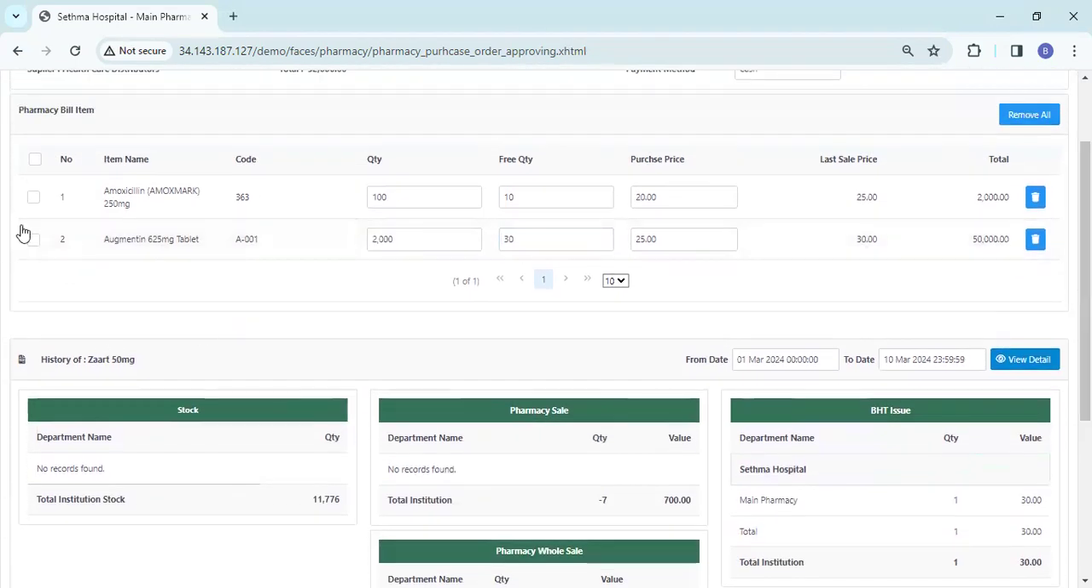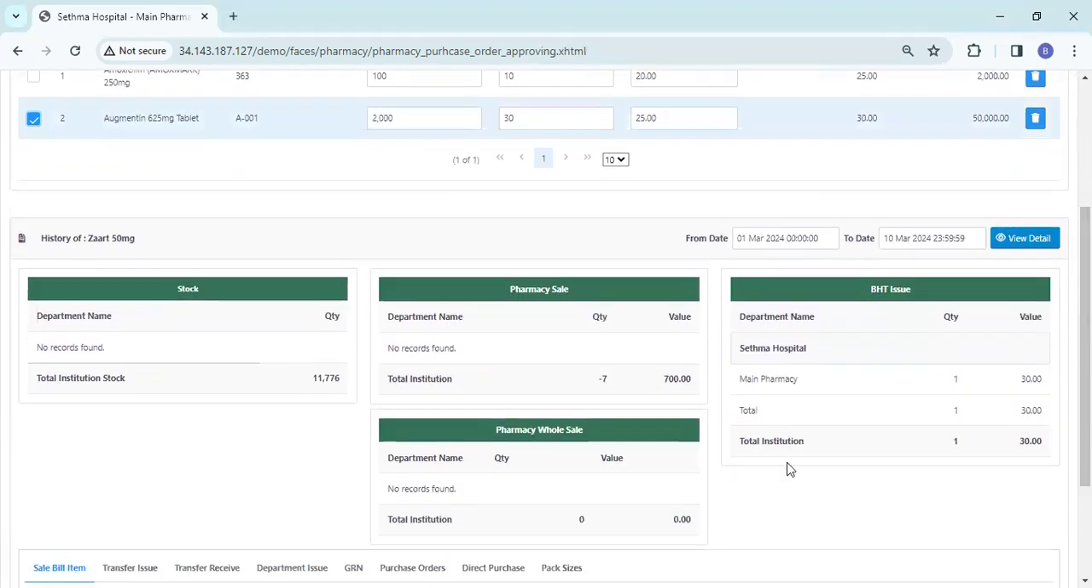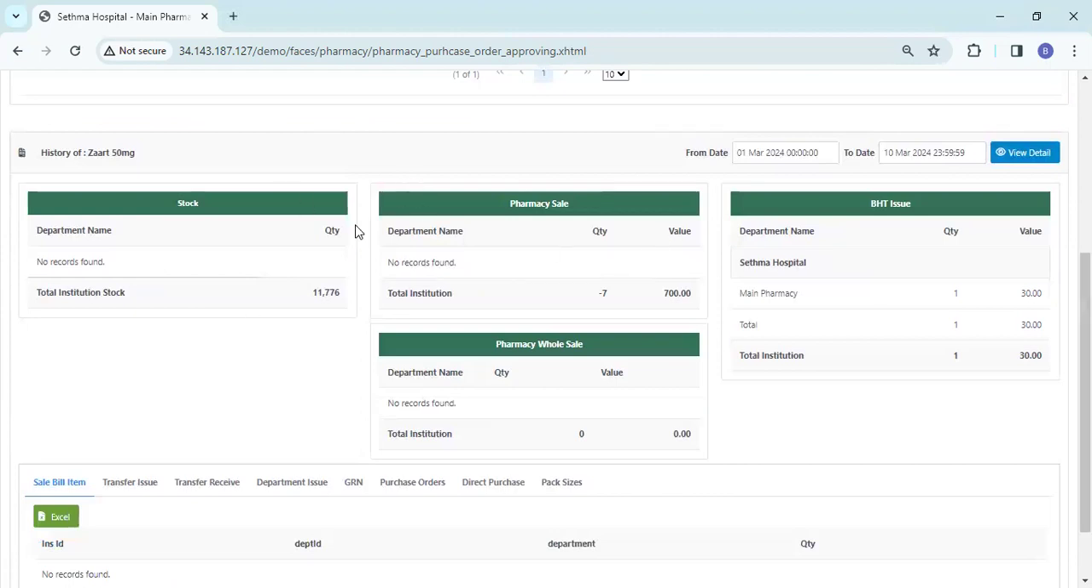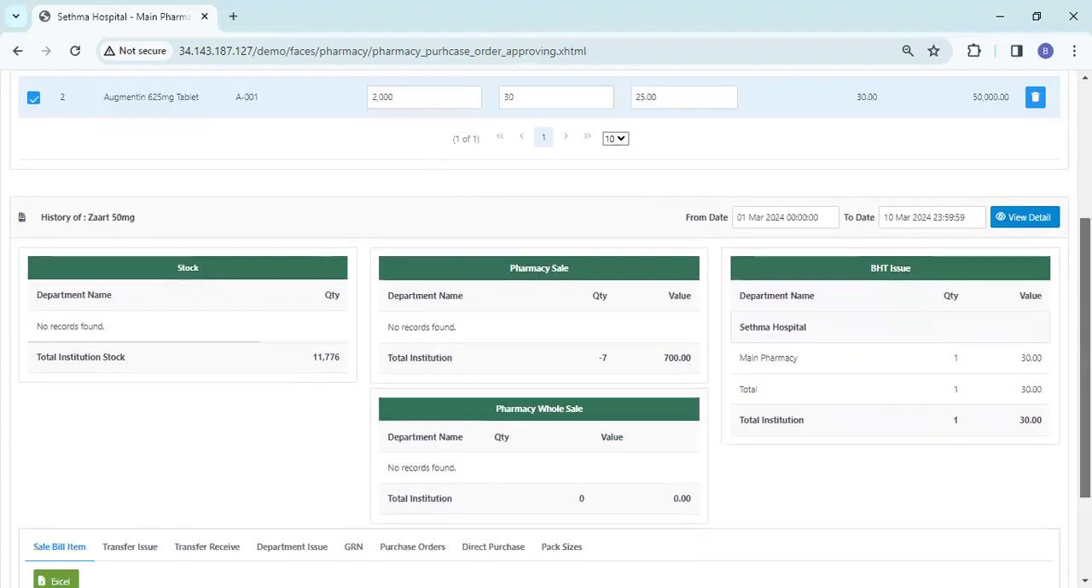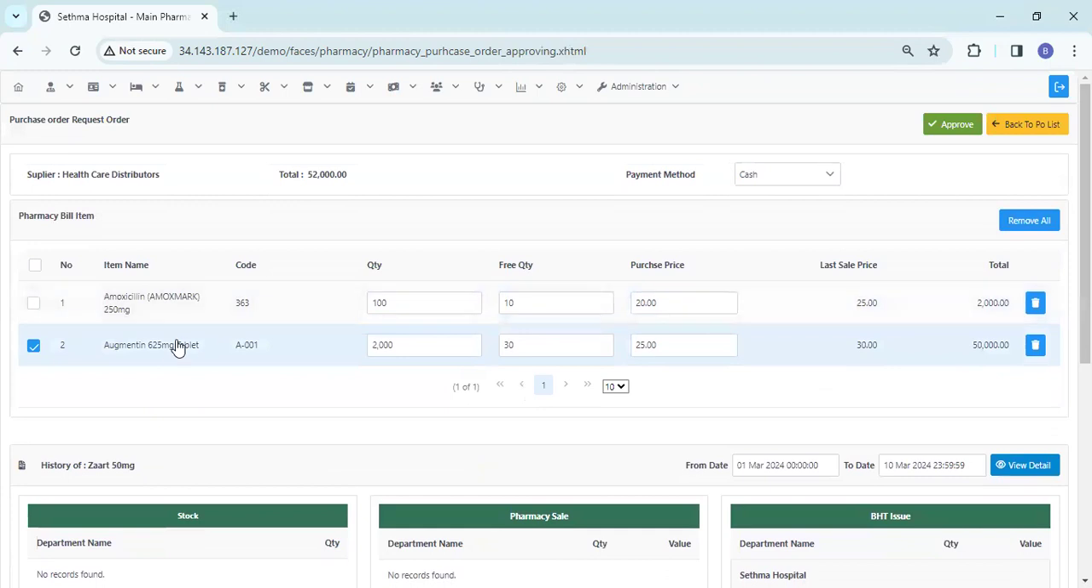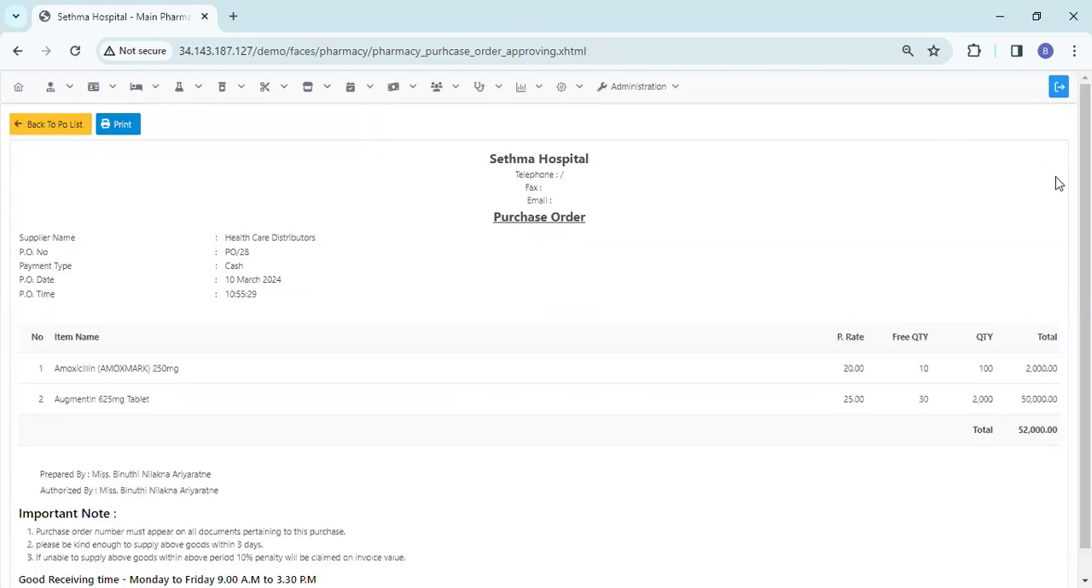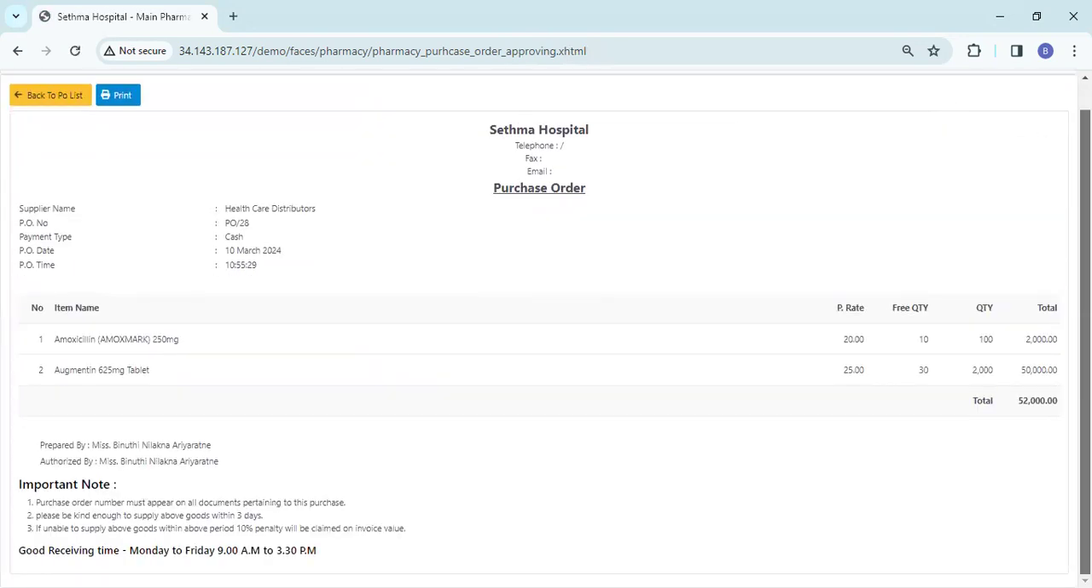And if you want any details about any of the items that are to be approved for purchase, you can just select it here and select the date and select view details, and we can see all the details about the stock, the pharmacy sales, PHTs issued, and the pharmacy wholesales, all that information about the item that we've selected. And if everything's clear, we can select approve, and the purchase order has been approved.